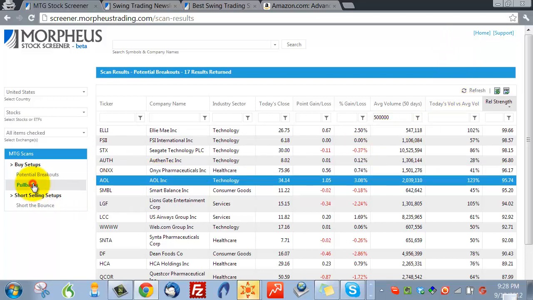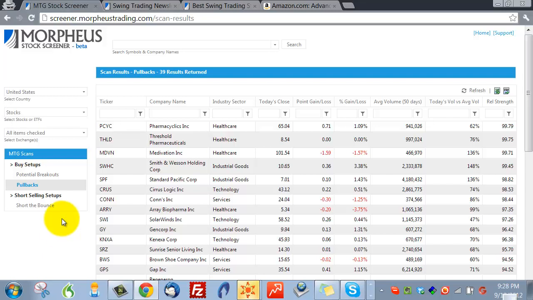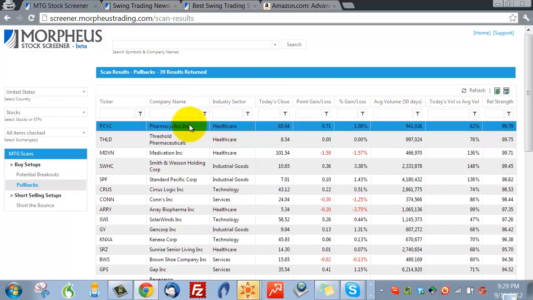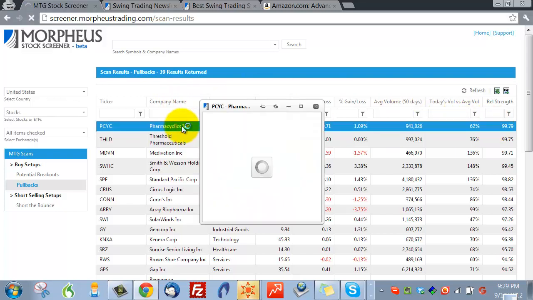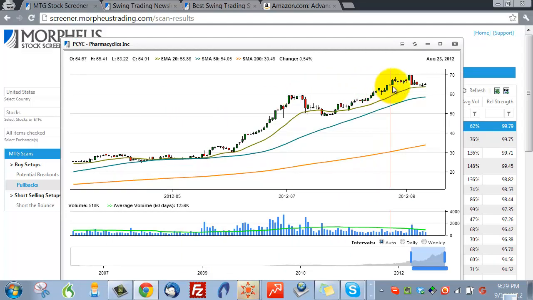Pullback works the same way. We just click on the pullback button. And we had 37 potential breakouts, and we had 39 pullback setups. So these are stocks that are already in an uptrend that are pulling back off their highs. Again, the default is to be sorted by relative strength. We just click on the stock name or the ticker symbol. And here we go. This is a great setup here.